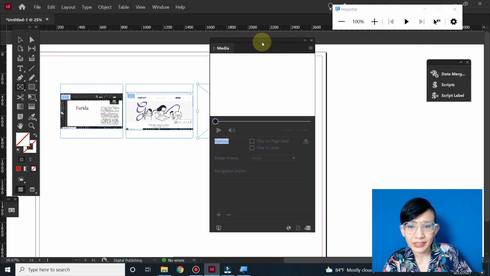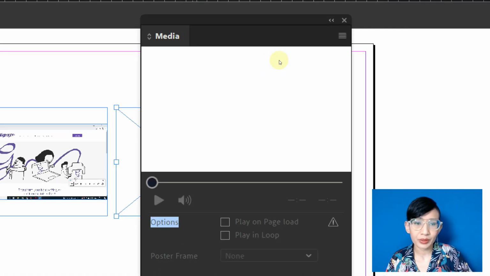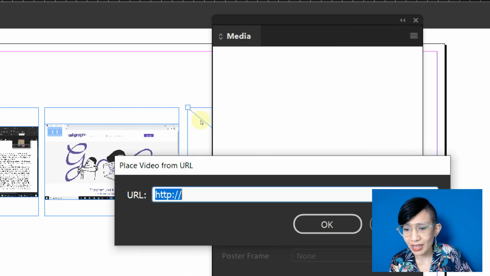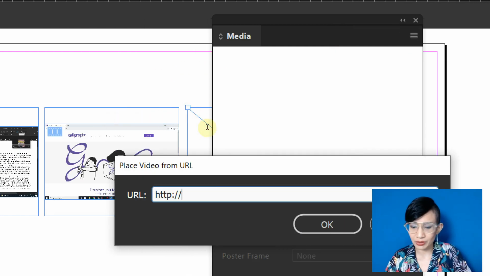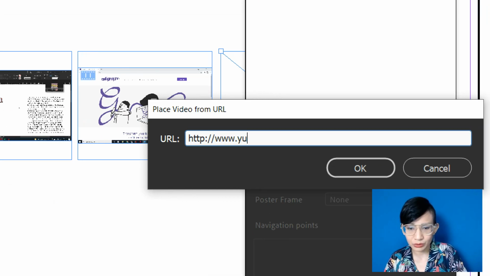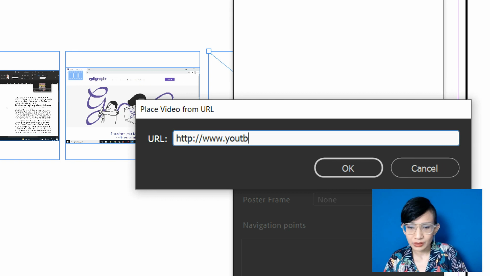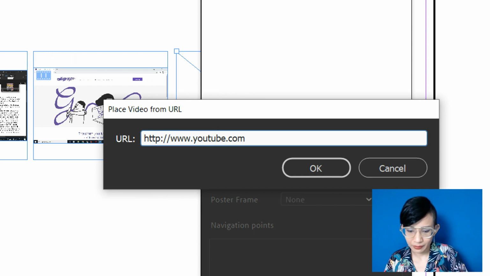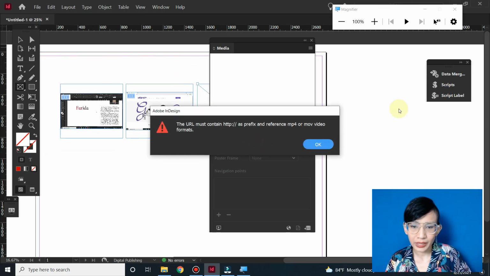And next, just go back to Media here. Can you see these three lines on the right side on top of the panel? Just select it, and now you can insert the video. Just select Video from URL here, and next just type in the video that you'd like to insert here. I know, like YouTube. And hit OK.